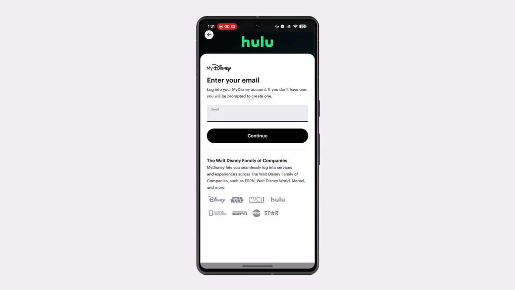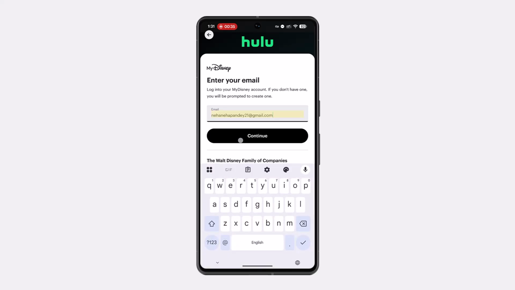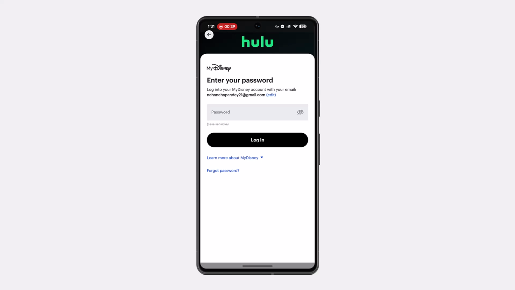You have to go ahead and enter your email address associated with your Hulu account. And moving on, you just want to type in the password that's associated with your Hulu account itself. Once you're done entering the following information, and if the information is valid, you'll have logged into your Hulu account successfully.